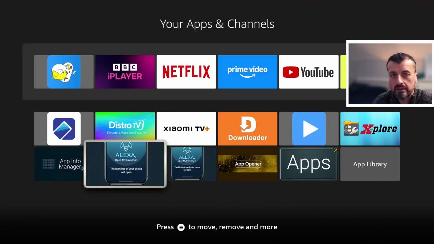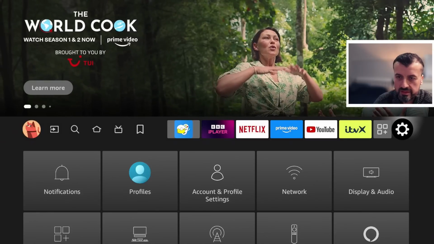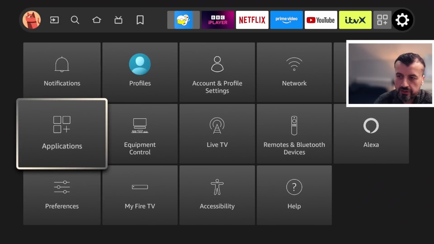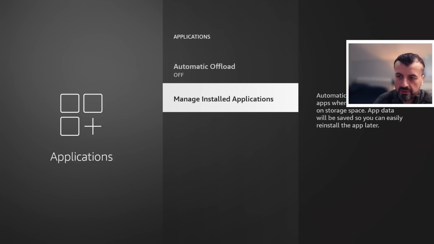Well, if you have already configured them and you want to change to another application, all you need to do is just go to my settings first, go to applications, go to manage installed applications.